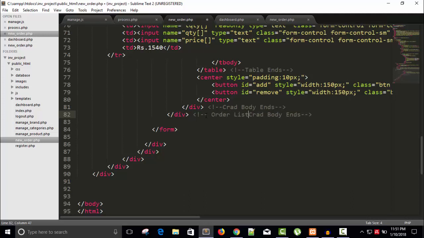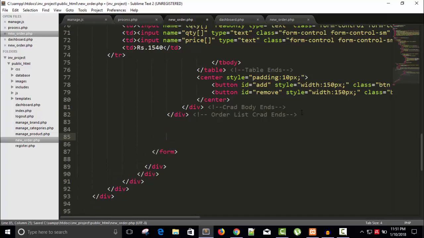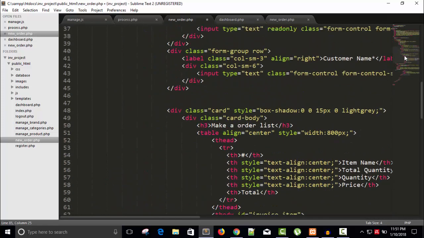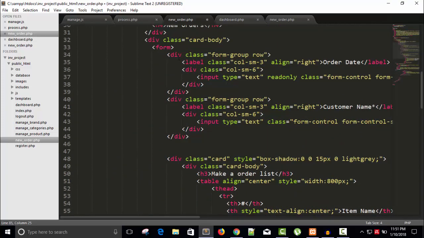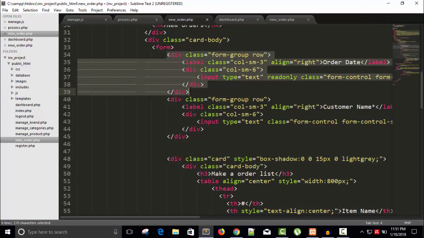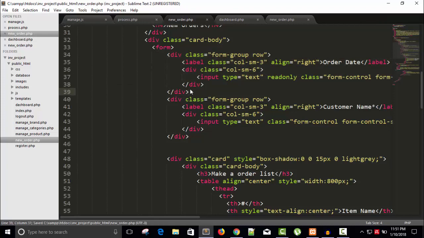Order list card ends. Now after this card, I'm going to take a few inputs, so I will do nothing, just another copy paste. So just copy this. So let's take a pause once again.